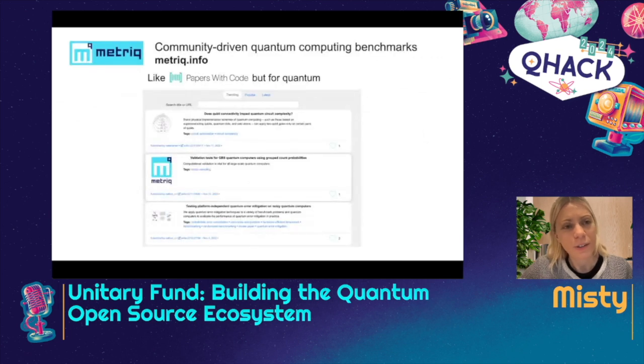Another internally driven project that we have, but we encourage everyone to get involved, is Metric. Metric is a platform for community-driven quantum computing benchmarks. This is like Papers with Code, if you've heard of that, but it's for quantum technology. So understanding what is the state of the art for various benchmarks in quantum computing.